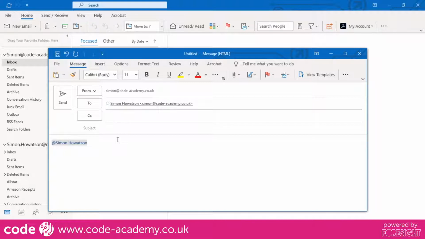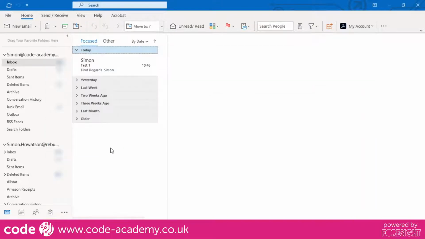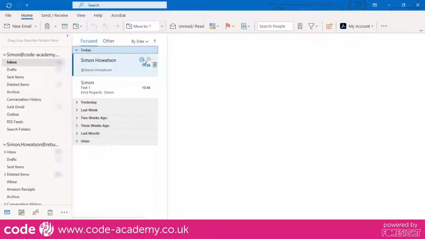So if I send this to myself now, as you can see, when I go back to my mailbox, I've got an @ in the corner. This shows me that I've been mentioned in this email, so it's a great way of grabbing attention. So that's at mentions. At mentions allows us to get noticed in people's mailbox really quickly, but it also allows us to align tasks and tag people in the body of the text. It's a great tool, saves time, and is tip number 2.